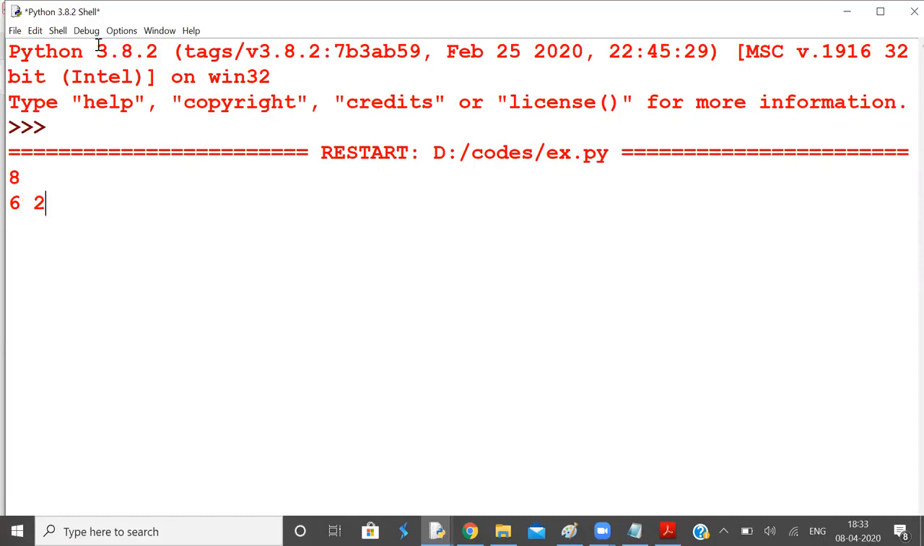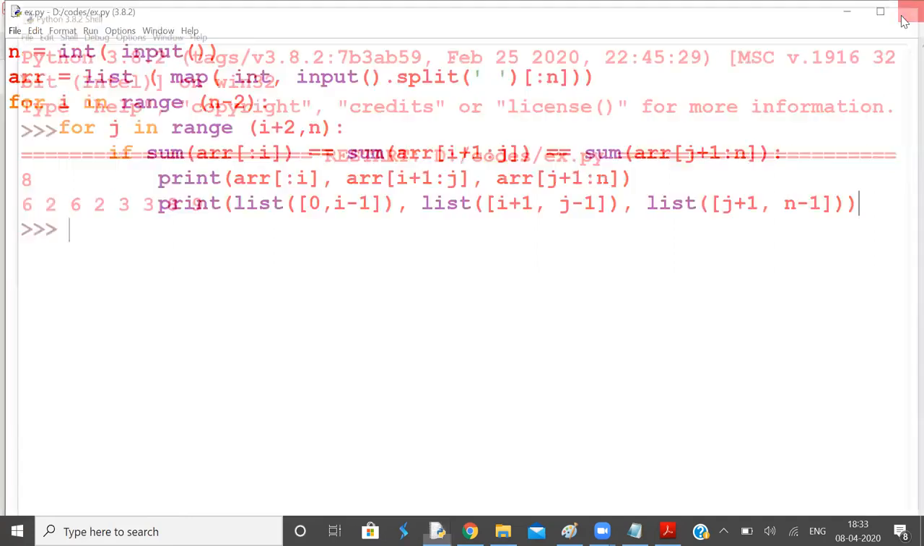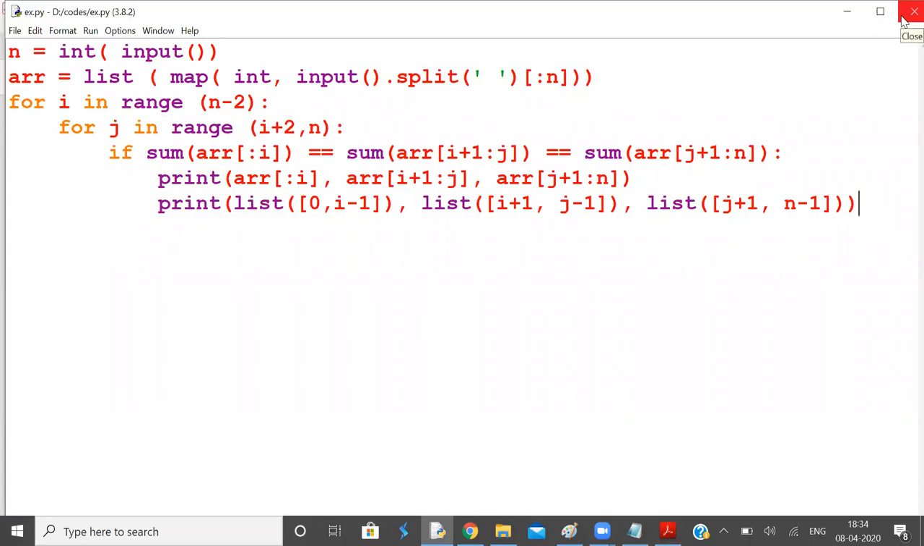6, 2, 6, 2, 3, 3, 8, 9. Okay. So in this case, the condition was not met. Okay. So hope you understand it. If you write a function, if this condition is met, you can return these values. Otherwise, you can return -1. Okay.